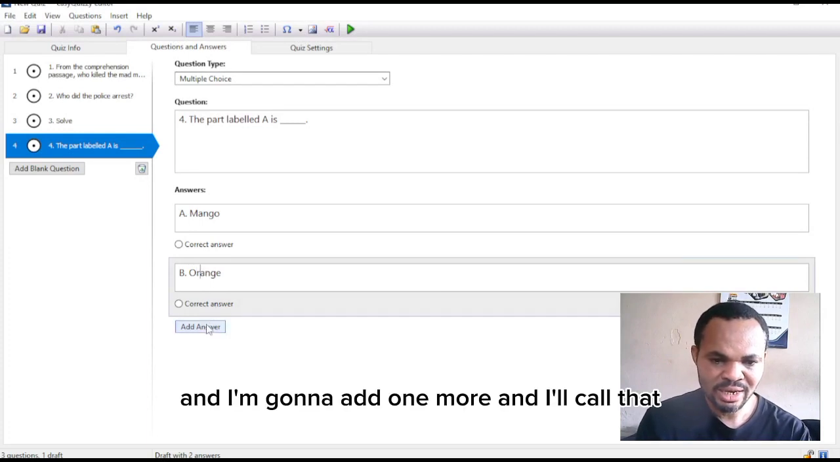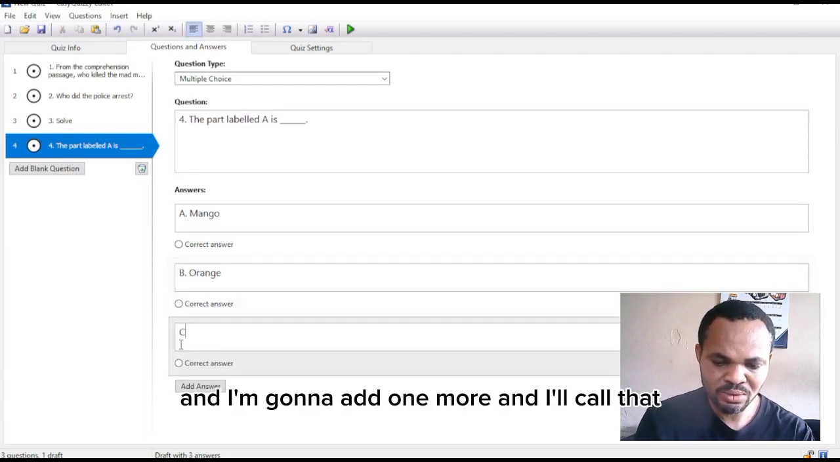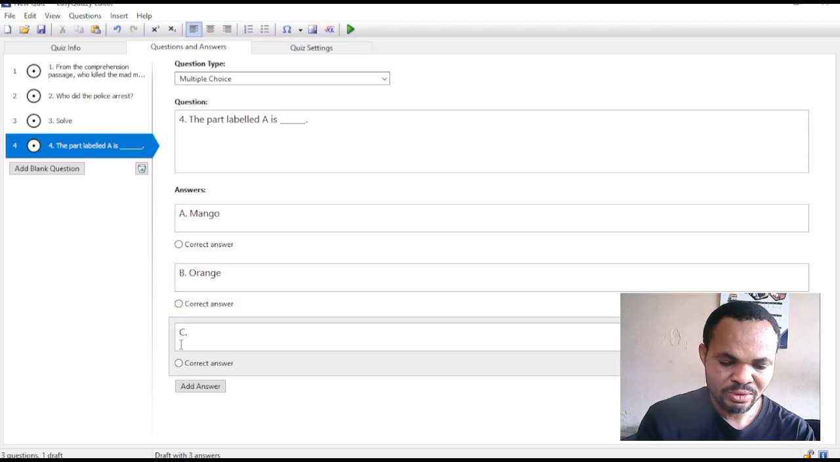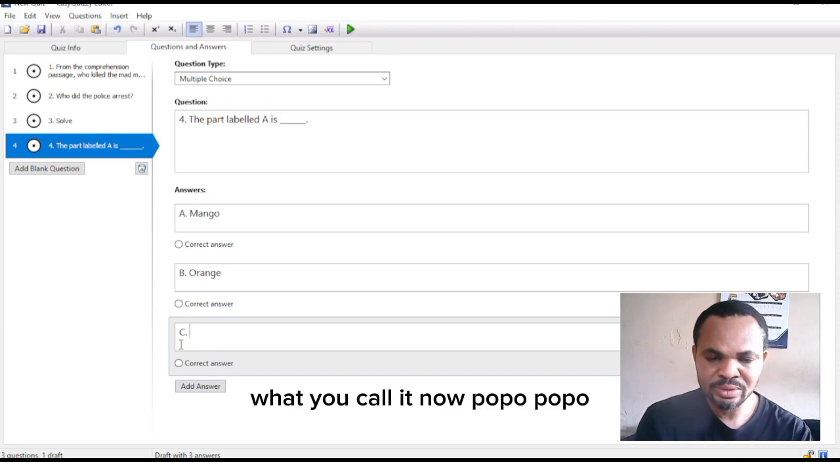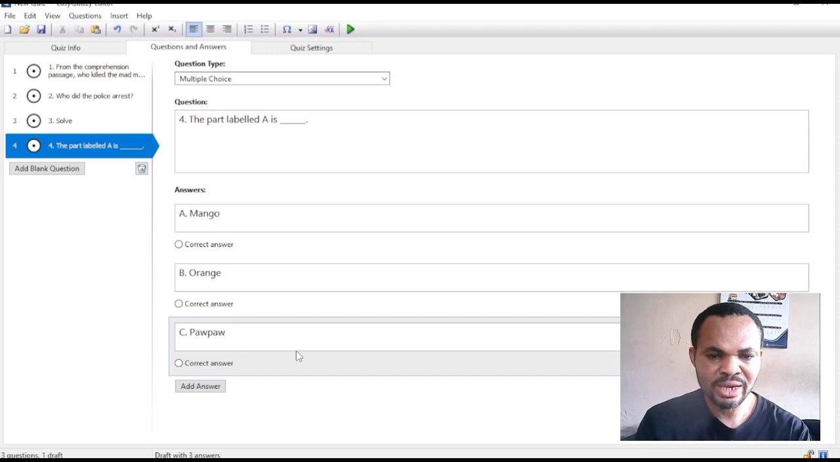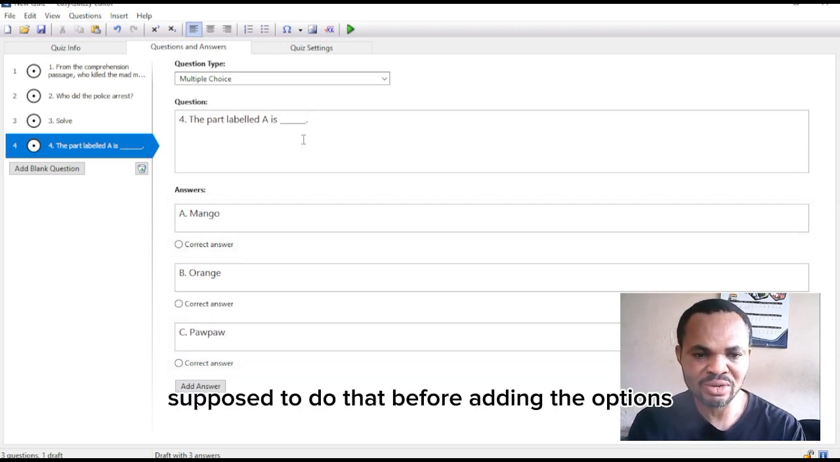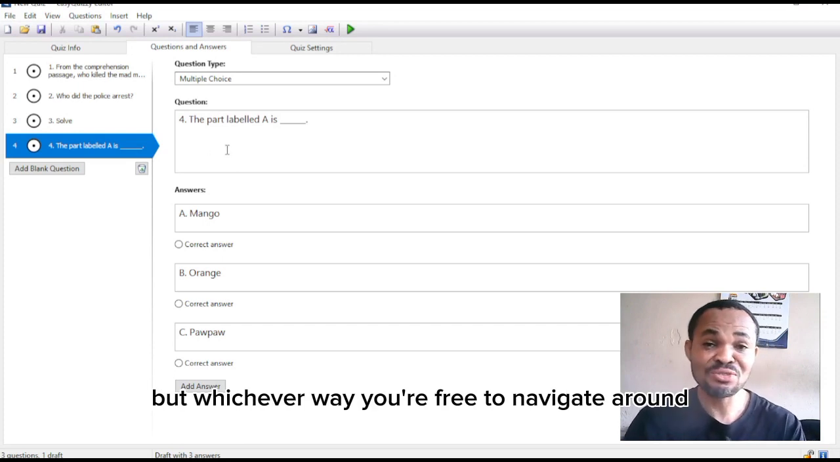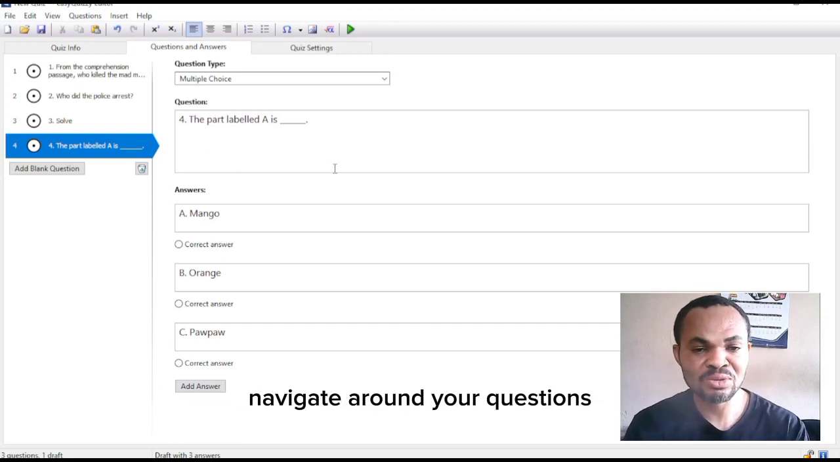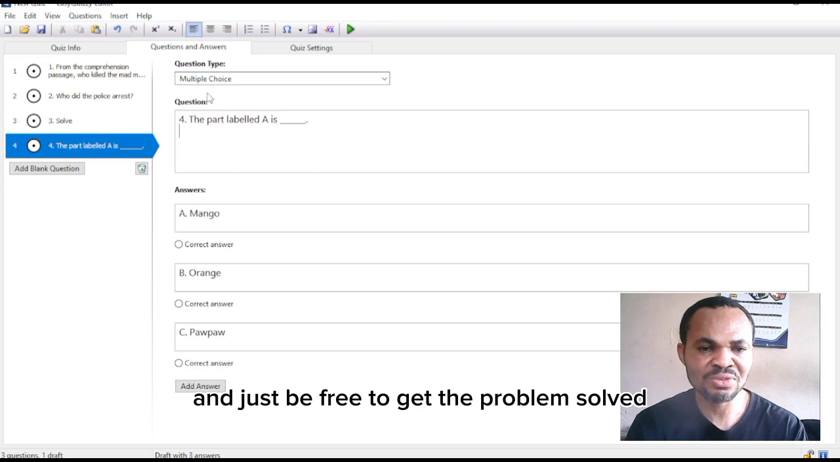Okay, and I'm going to add one more, and I'll call that... what do you call it now? Purple. Okay, that's purple. So let's import that. I'm supposed to do that before adding the options, but whichever way, you're free to navigate around the questions, and just be free to get the problem solved.